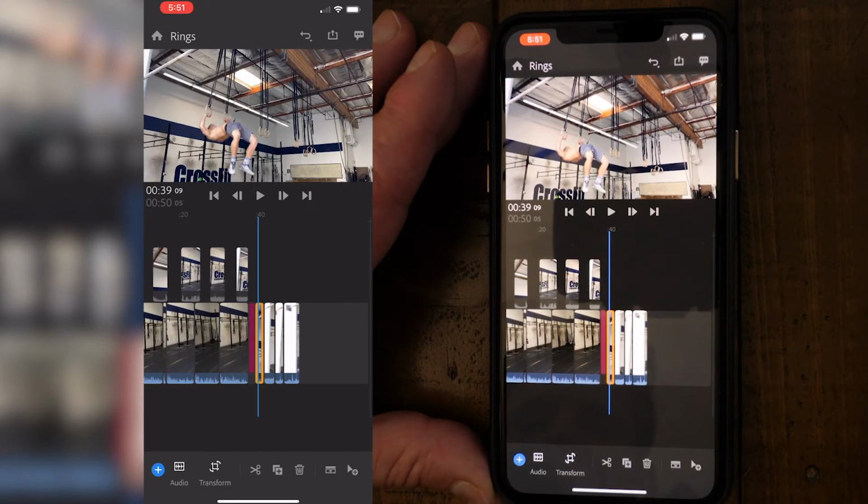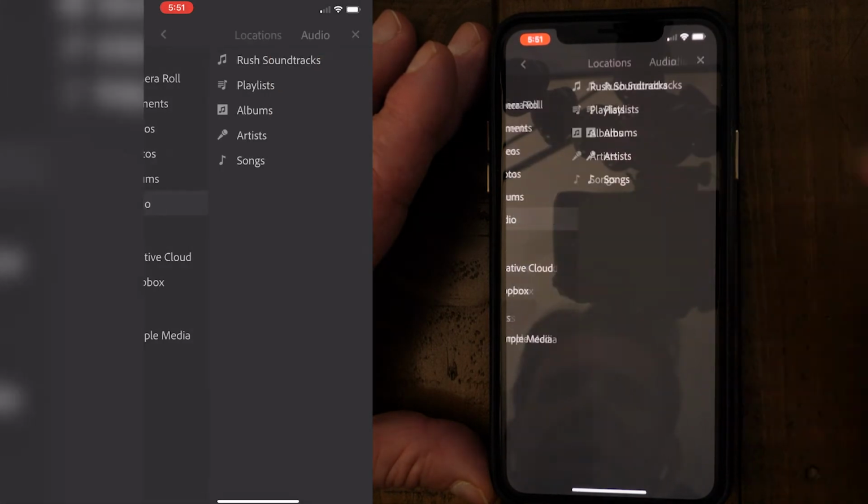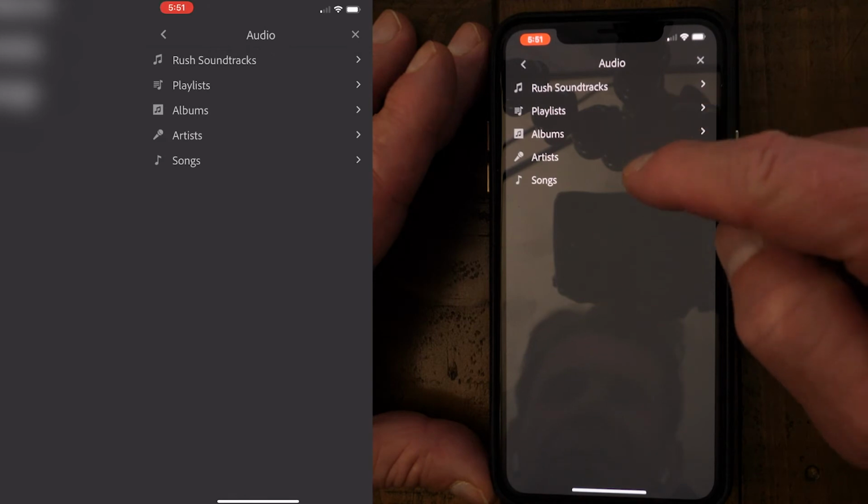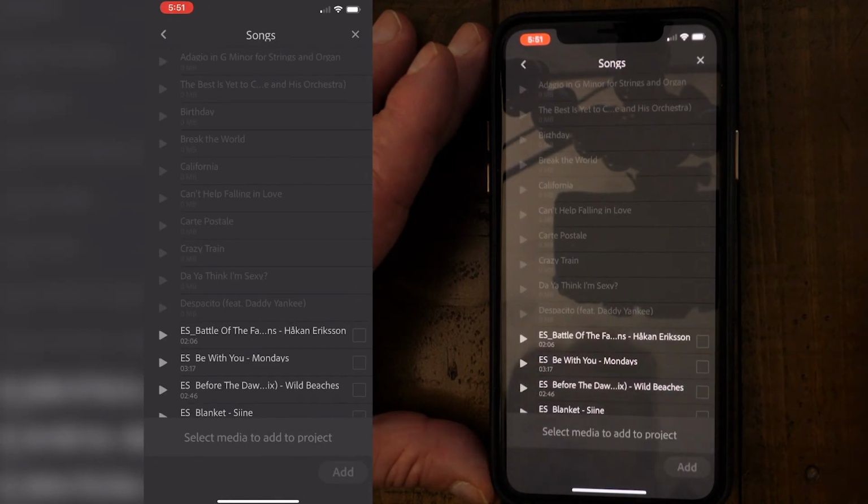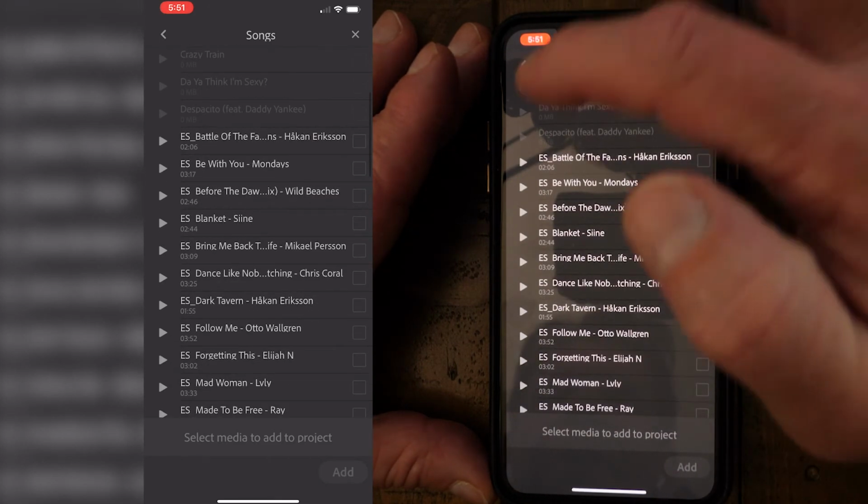To add music, you hit the plus sign at the bottom left. We choose media. We choose audio. And from there, we choose songs. And we go into our audio library, basically your iTunes library on your phone and wherever that lives on an Android. And we can sample these, see which one do we like.